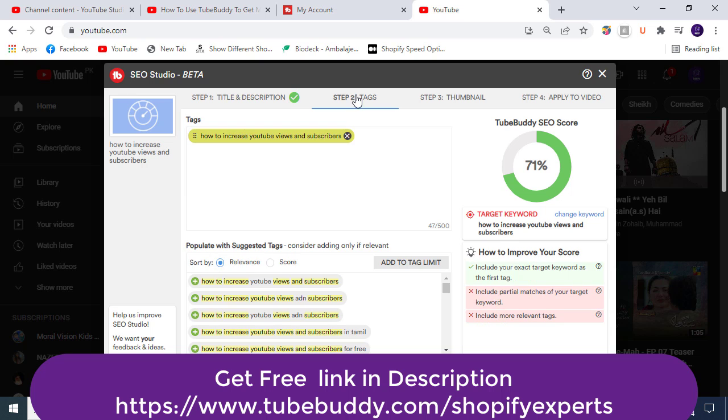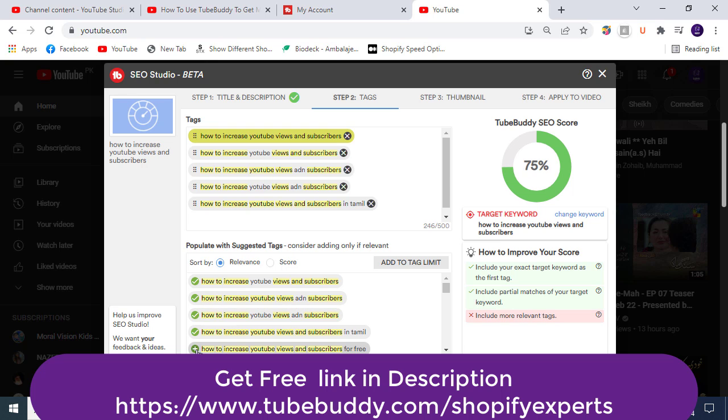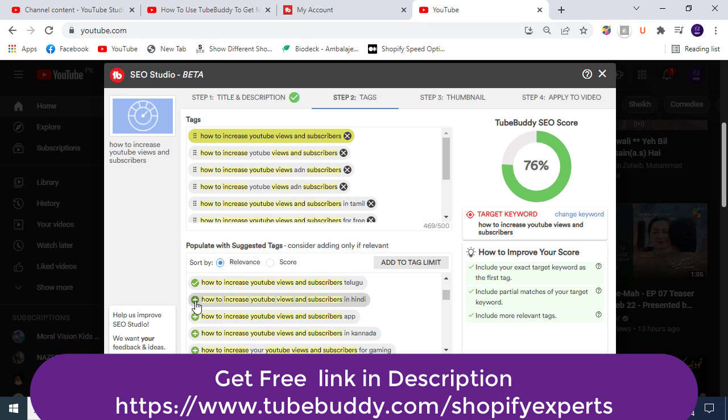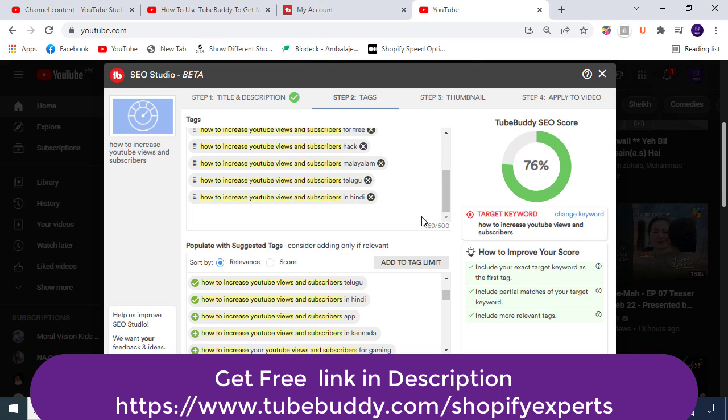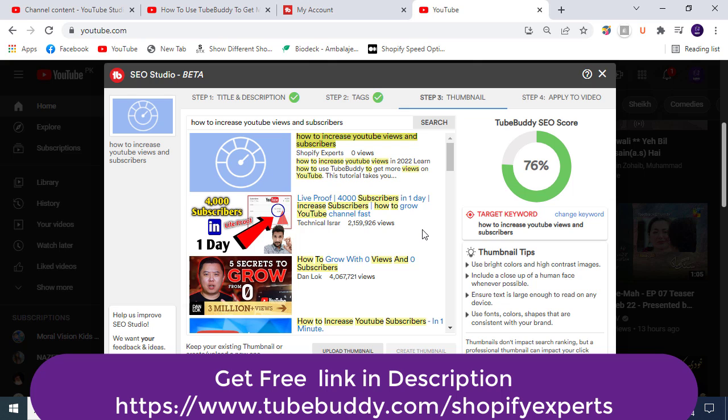Okay, we're moving to the second step. Here are the tag suggestions. It's already giving suggestions with relevance, the most relevant ones. If you click on relevance, you can add all these tags in just one click. So you don't have to worry about thinking of tags. It will automatically give you the premium tags for your video. Once you have all the tags and titles, you move on to the thumbnail. It will show you how to make beautiful thumbnails for your videos, and then click on apply to video.